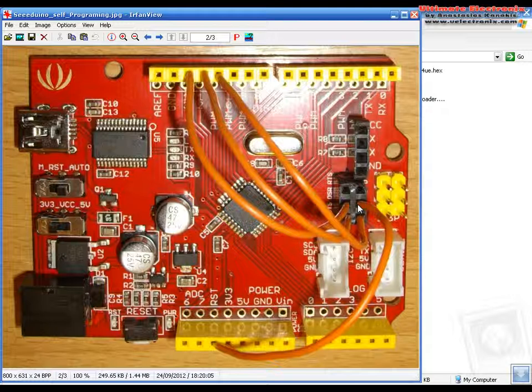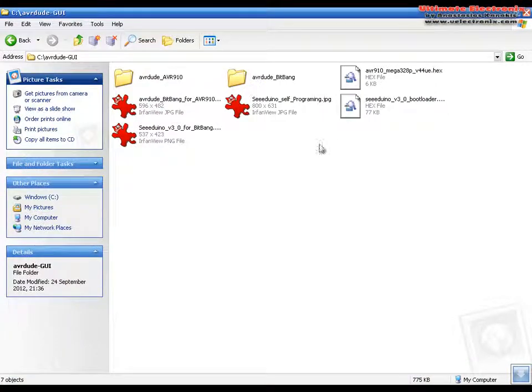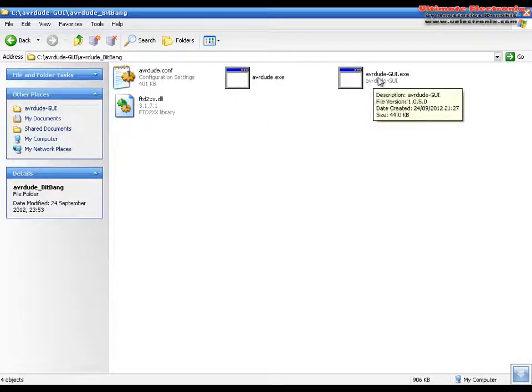And let me connect this here. And this here. And this here. So I connect these 4 wires and then connect to the USB. When you've done that, go to this AVRDude Bitbank folder and run this AVRDude GUI.